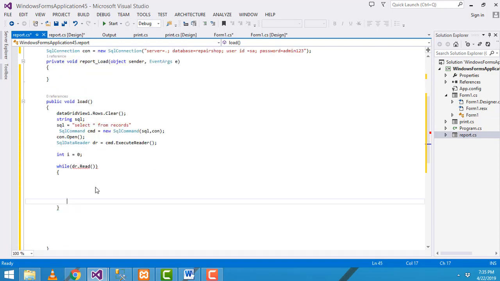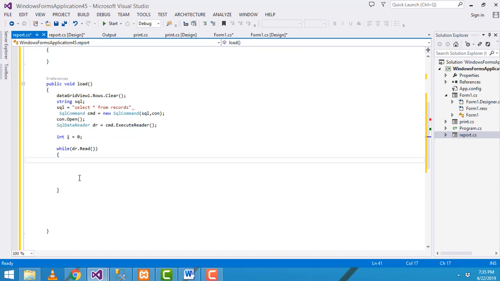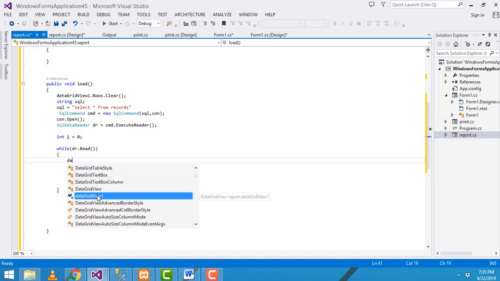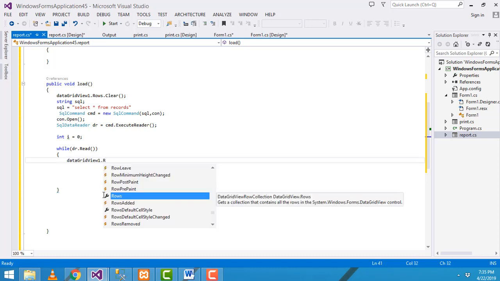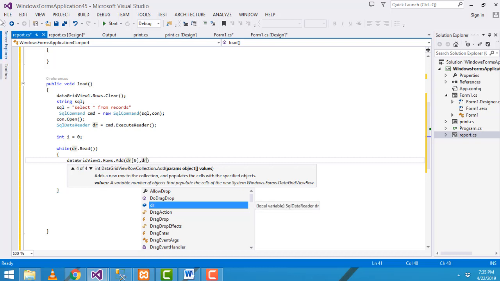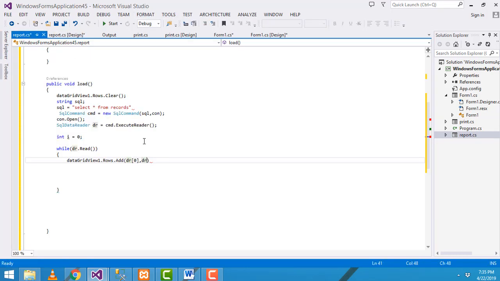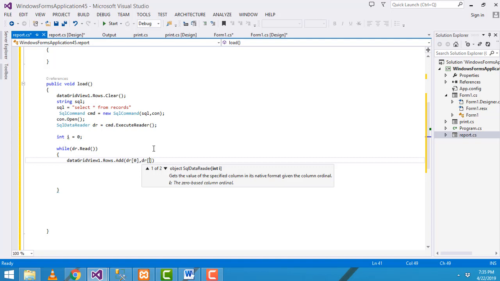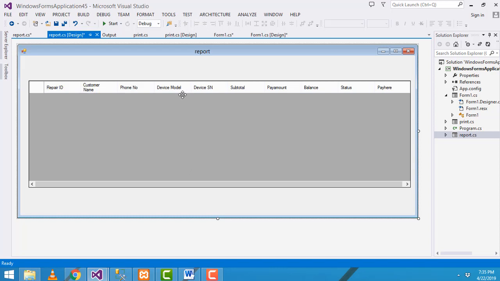Right, it displays on the data grid view. All the things are displayed on the grid view. So dataGridView1 dot rows dot add. You have to write the rows properly. The first one should be ID, so dr 0. The second one should be customer name, which is 1, then the second one will be 2, this position, phone number, device, and this.